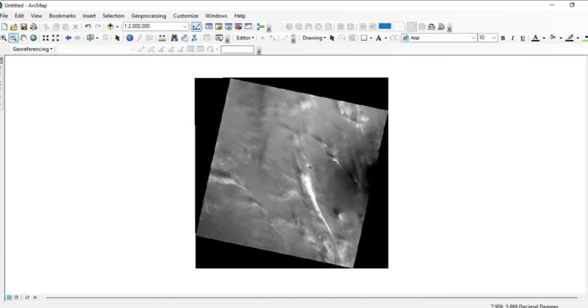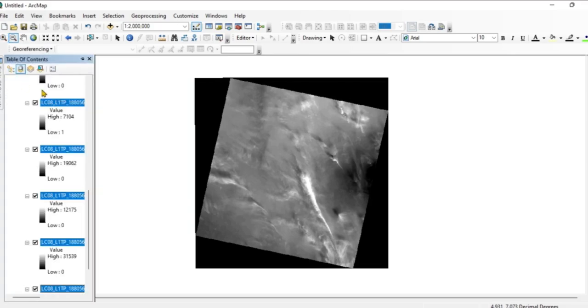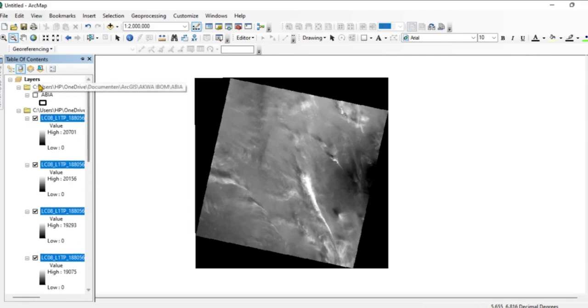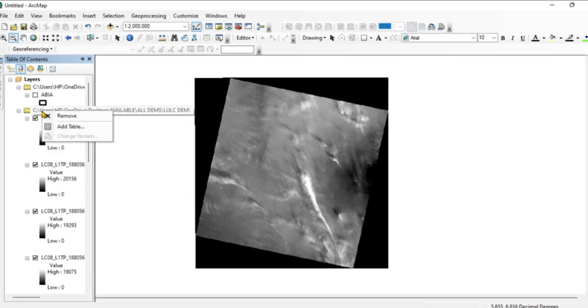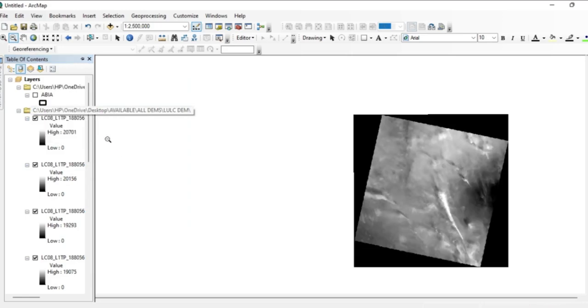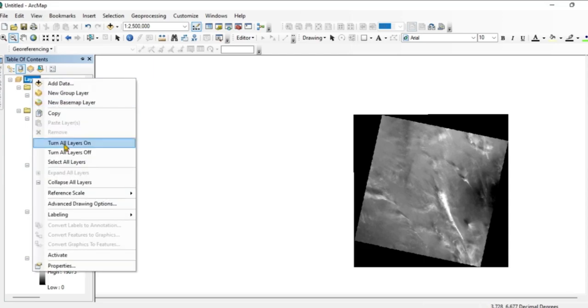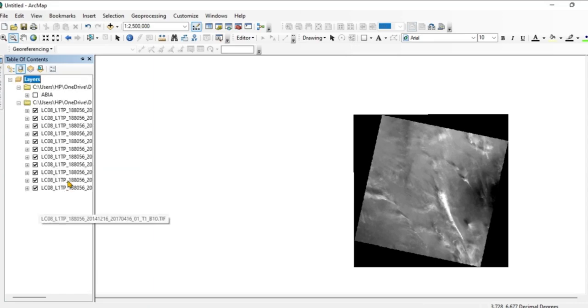Then next, let's go to our table of contents. I would like to collapse all my data. I've added my shapefile also. Let's collapse all our data. You click on that, you right click, go to layer, you right click, go to collapse layers. Okay, you have done that.